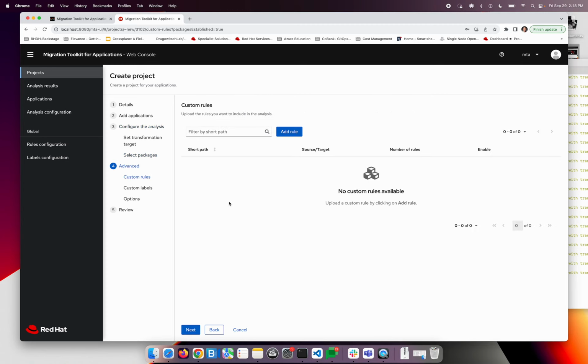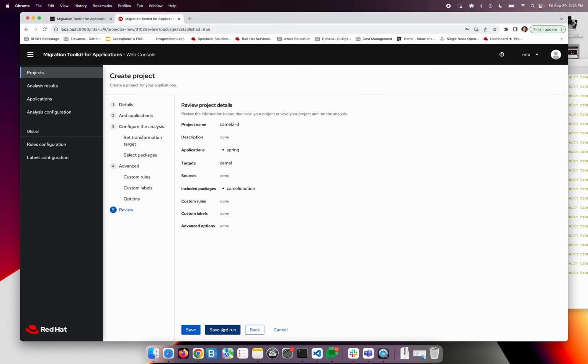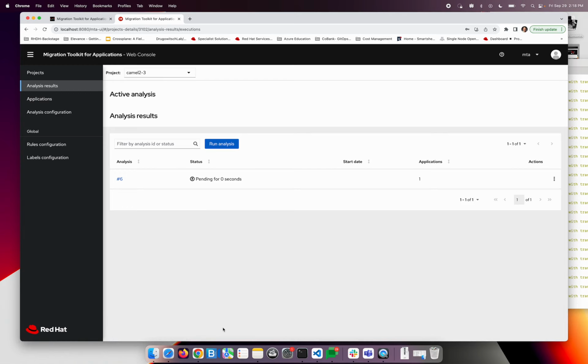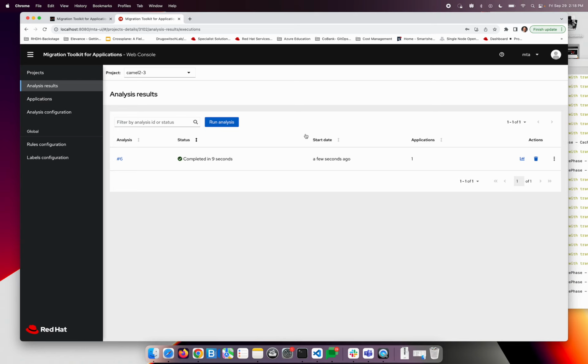There are some additional rules. If you have custom rules, you might want to create some, specific to your organization. We'll say next. Custom labels: not going to put anything there, just to show. Then we'll say next, and we'll say save and run. Again, this is just showing a real quick example of how you can take some existing source code, and we can work through more complicated scenarios or more robust analysis capabilities, but I just wanted to get you started here. So that'll run. Again, this is just a few classes, not a big deal.